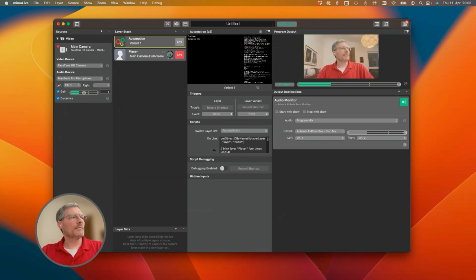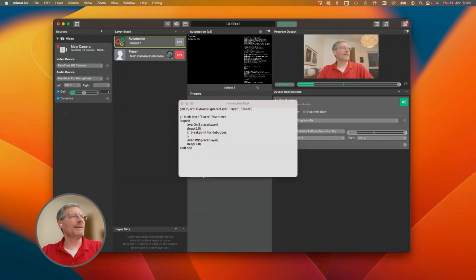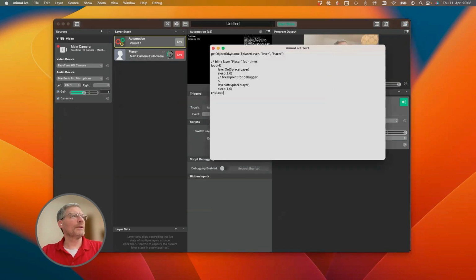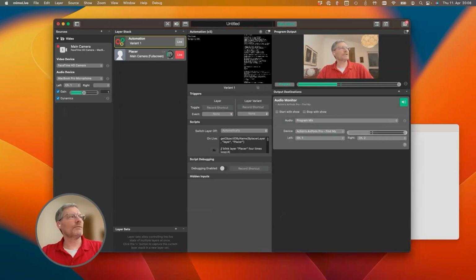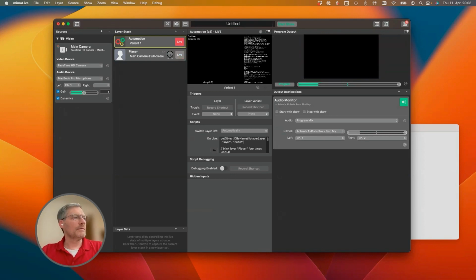Here's a small window. Unfortunately, it's too small, so we added this bigger screen to edit a script. And this one is a short demo that comes as a default that just runs a loop 4 times and switches on a layer and switches it off again. Just for demo, I start the automation layer here with this live button, and you will see the placer layer will get switched on and off 4 times with a sleep of 1 second.